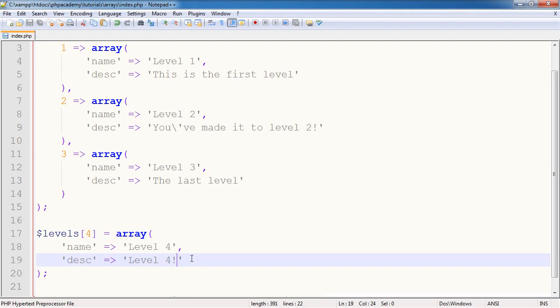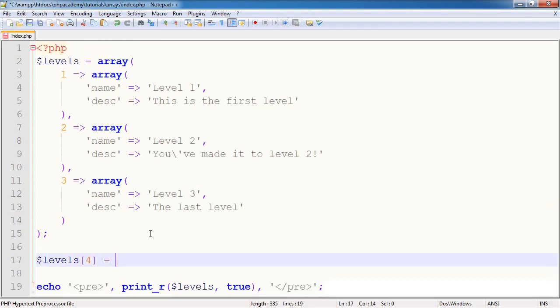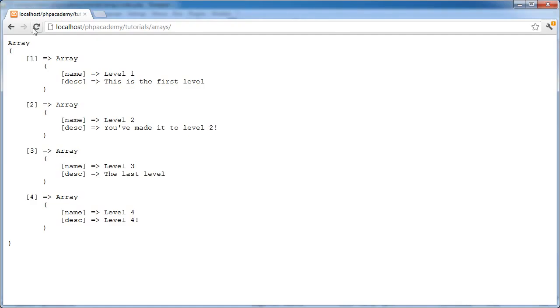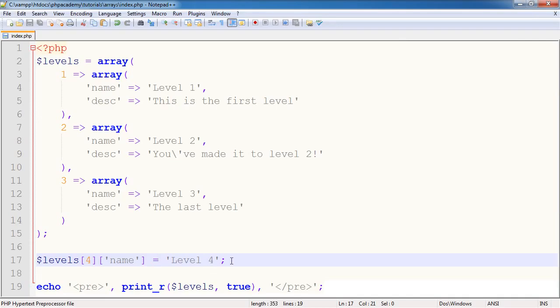So what we could also do in this case is say levels 4 name is equal to level 4, or rather, we're assigning this value to this here. Now this doesn't already exist. We don't have an array within this 4, but what we've done is we've automatically created it like this. So we've created the element here, and then we've created this name within, and it's automatically created an array for us. So that's a short way to do that.